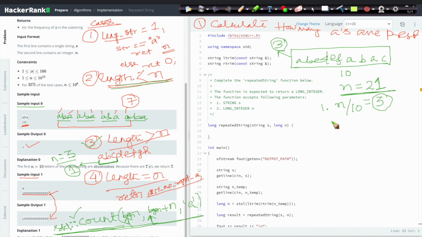And secondly, we will have to check how many characters are remaining. Here n is 21. That means the quotient is 2, so 2 times this string will be repeated. If 2 times you are repeating, then it will become 10 plus 10 equals 20. But n is 21. So another one character we have to consider. First, how to get that? By using n modulo 10, which equals 1. This is the remaining character.